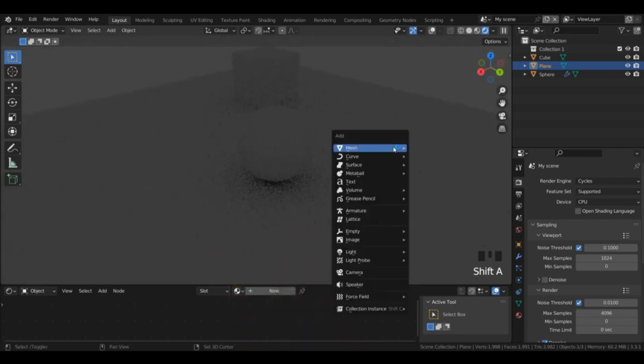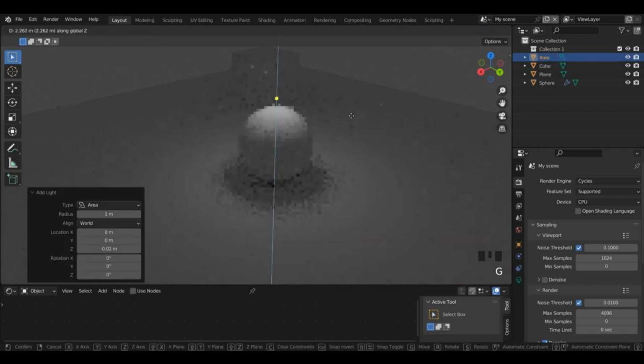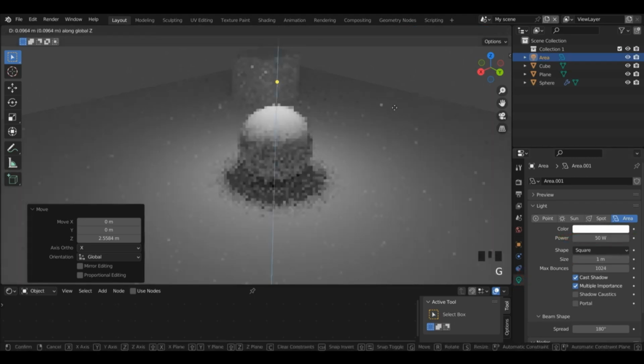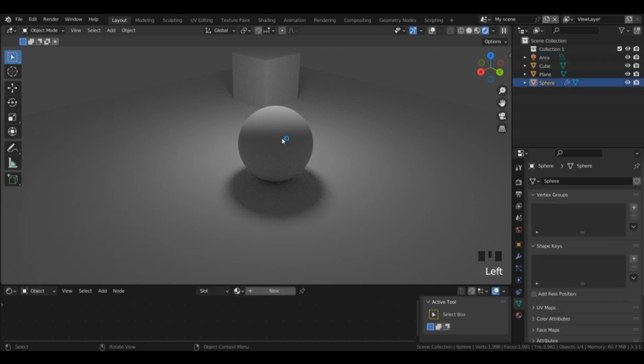So I'll press Shift and then A, then under light, I'm going to left click area light, and I'll press G and Z to bring this one up. I'll left click this light bulb here, and I'm going to set the power to, let's say, 50. Press G and Z and pull it up a little bit more, and I'll press G Shift Z. I'm going to move it a little bit away from my sphere. Pretty basic lighting, but that'll do for now.